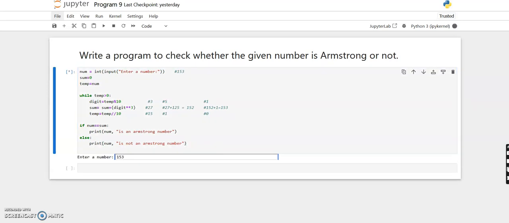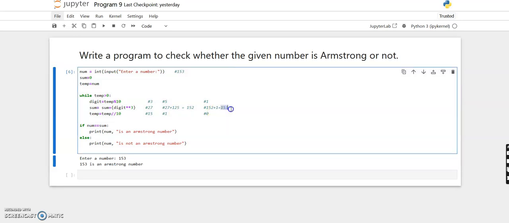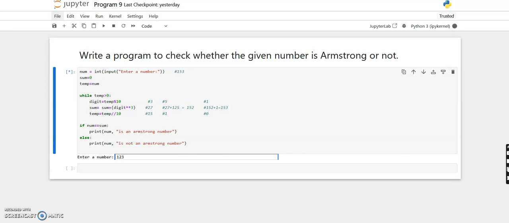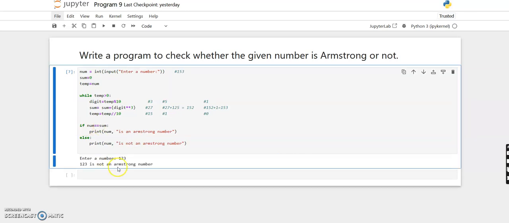I'll take 153. As you can see here, we have got 153 is an Armstrong number. Let's try for another. If I say 123, this is not an Armstrong number.